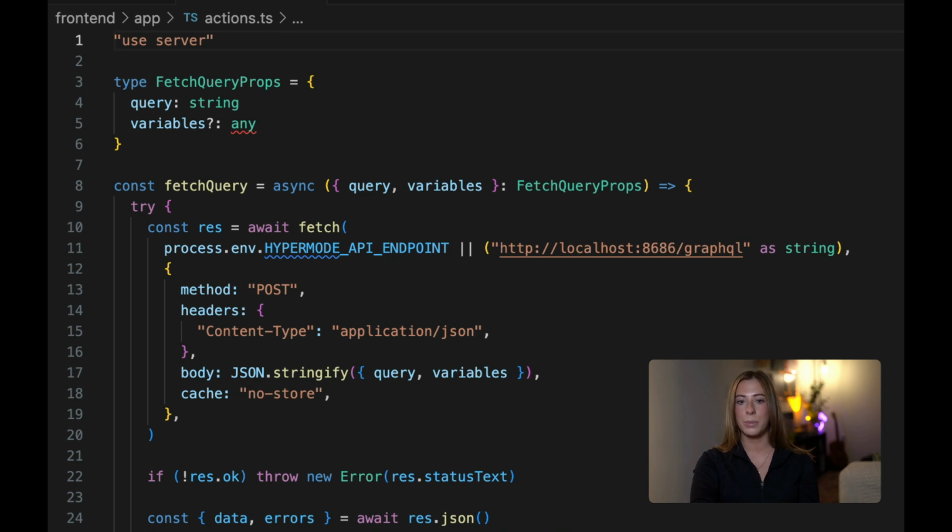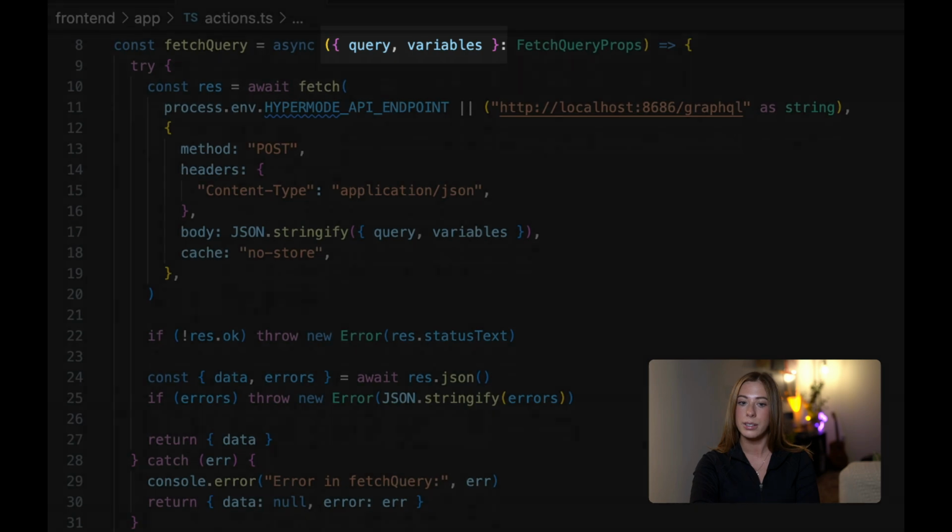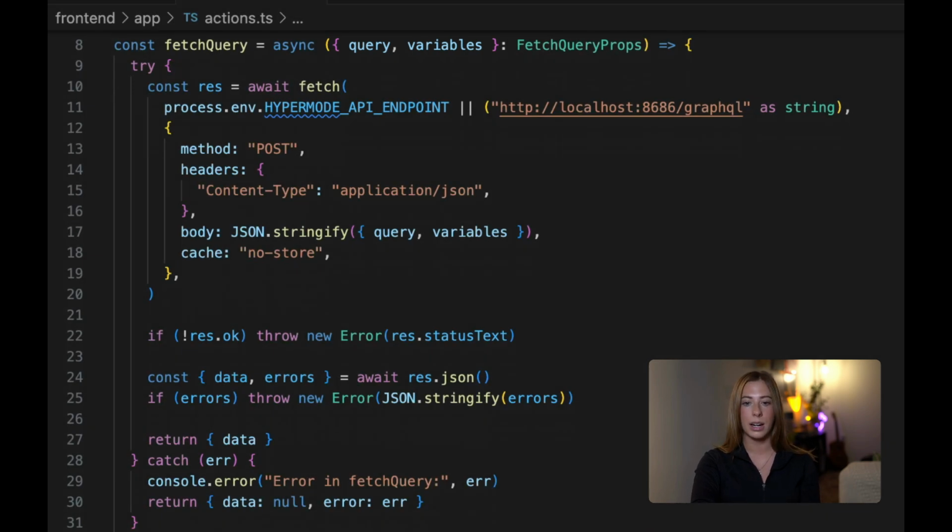So the main connection between the front end and the back end here happens in our actions.ts file. And this file acts as a utility layer handling all the communication with the backend through its GraphQL API. So first, let's walk through the core function of this file, fetchQuery. This function simplifies sending GraphQL queries by taking a query and its variables as parameters, and it also handles errors and parses the response, making it reusable across our application. So all of our backend queries are going to go through this function.